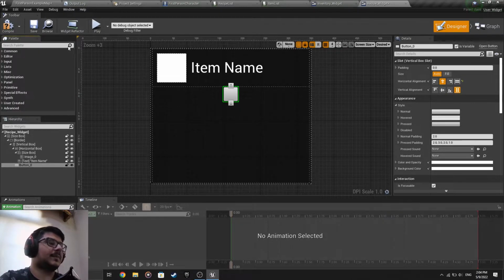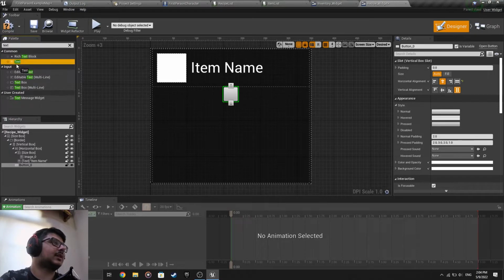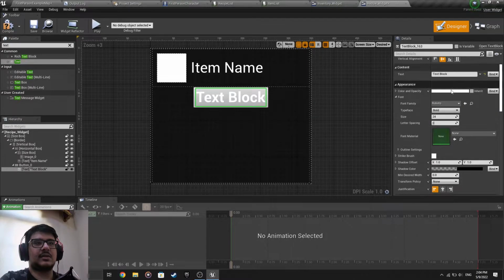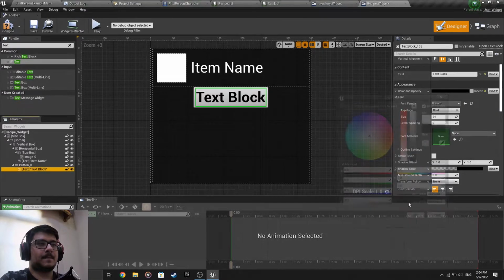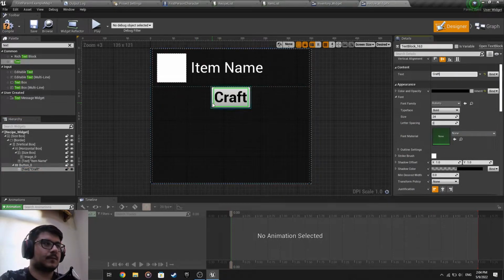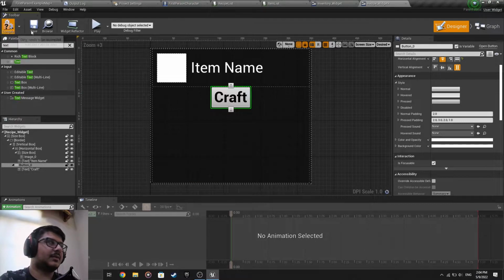Actually, no. Why am I typing here? Bring a text block. Put it inside the button. I'm gonna change the color because it looks disgusting like that. Type in craft. Now we made the craft button. We now need to show the requirements, the required items needed.